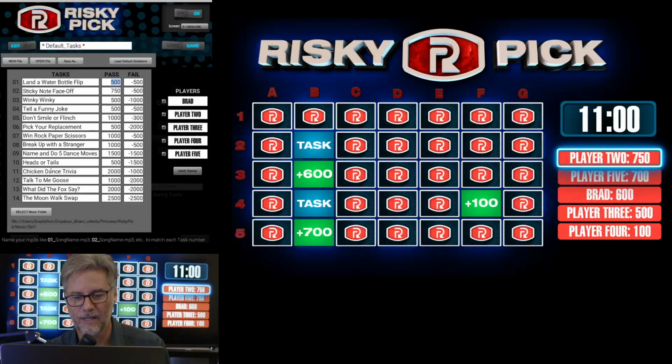Like we've got one here, it's just a coin flip. It's got heads or tails right here, like number 10. It's 500 points if you pass, but it's minus 1,500 if you lose. So it puts a lot of pressure on you, you don't want to lose. And all of a sudden you just got to flip a coin. But a coin flip by itself is okay, but if you can add a really great song to that.